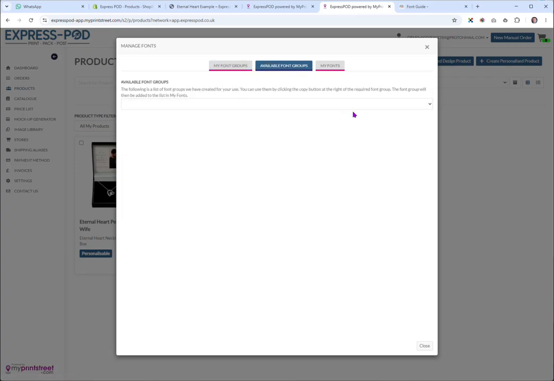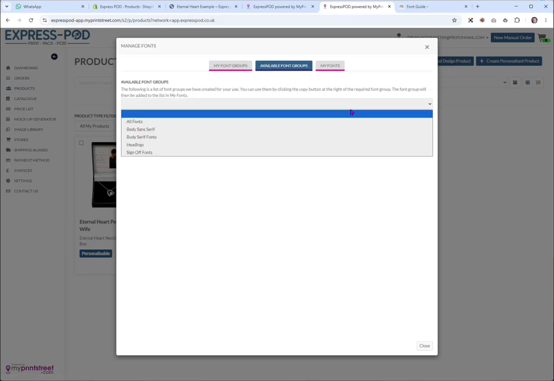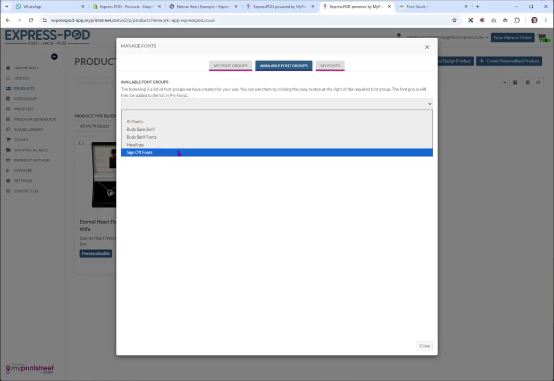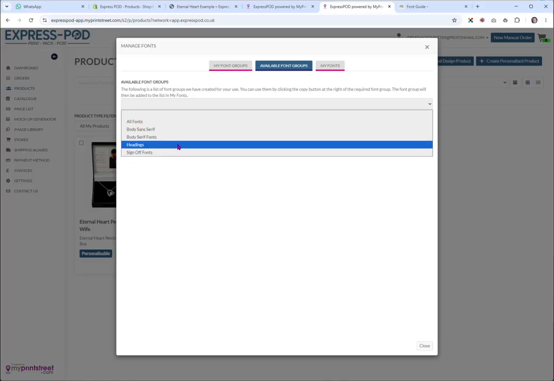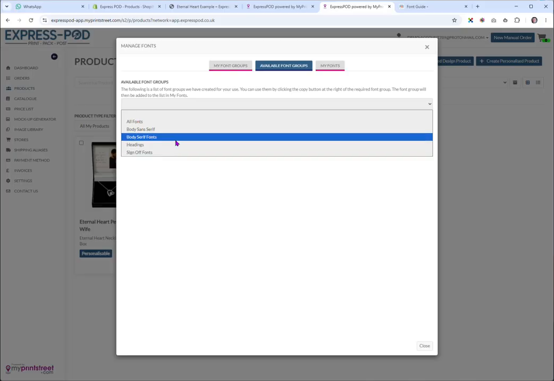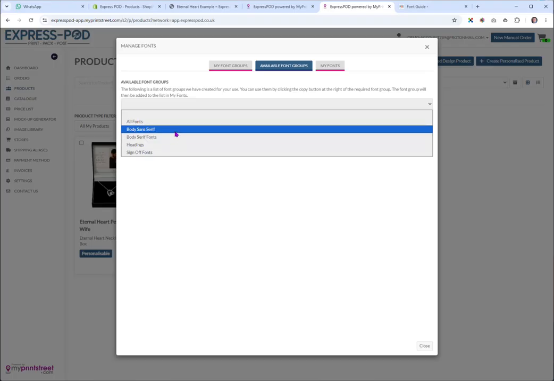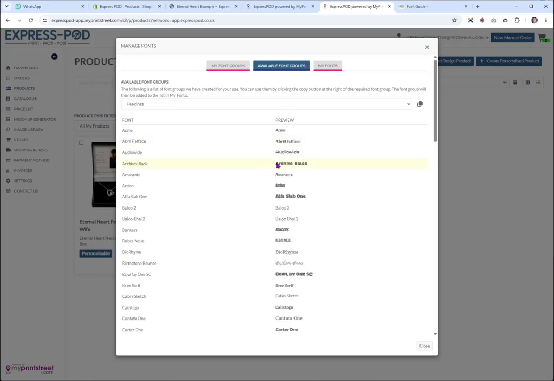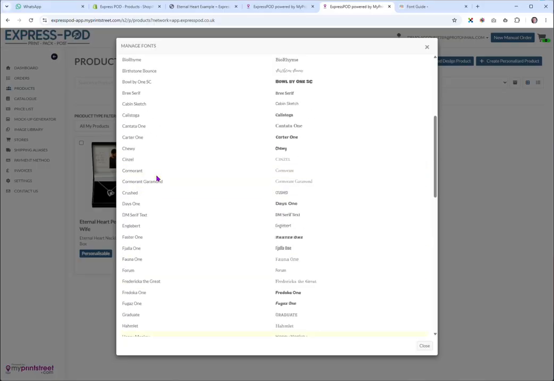The available font groups that you've got are all, I've separated them all into different groups for you. Sign-off fonts, heading fonts. I mean, you can use them for whatever you like, wherever you like. That's a design choice. But just for efficiency, I've dropped them into body fonts and everything else so you can see them. So if I click on there, you can see all the heading fonts.